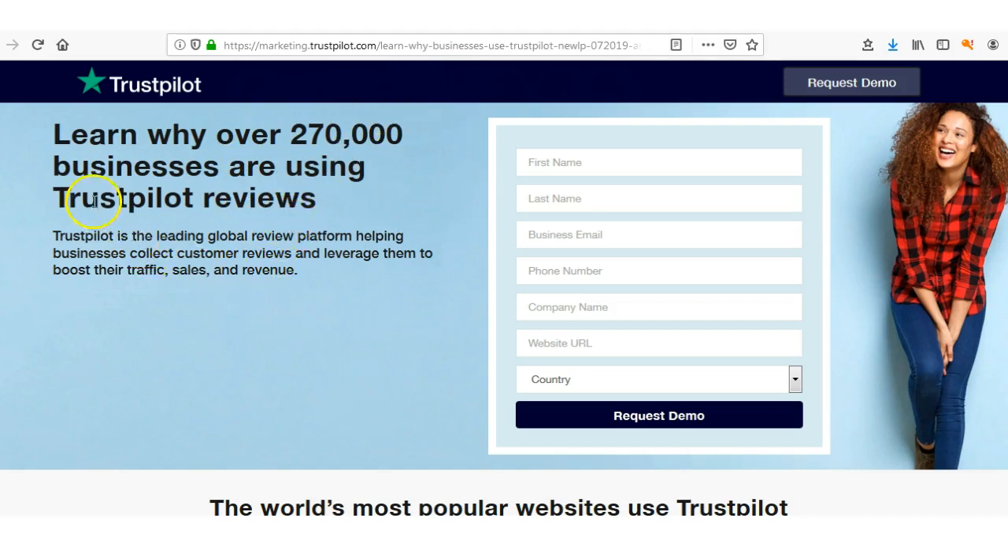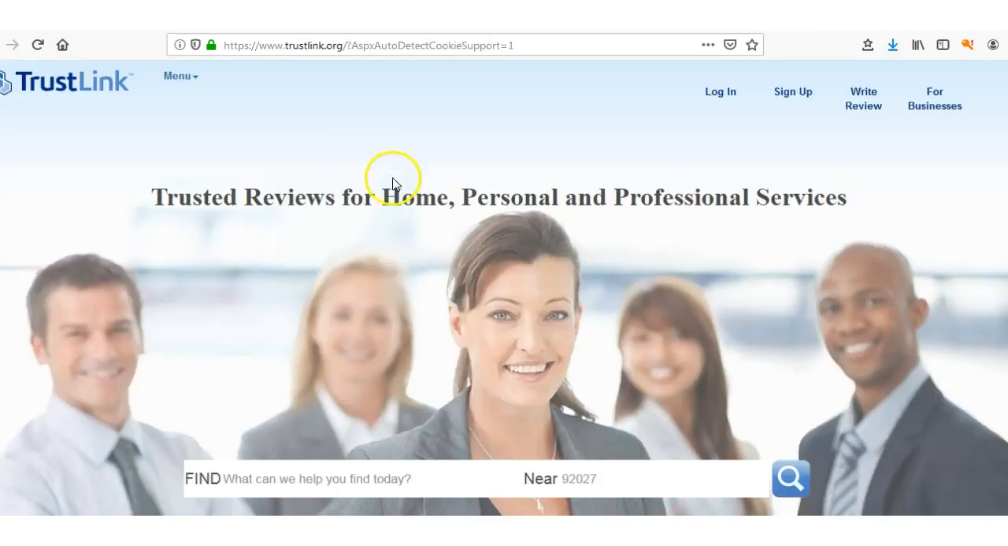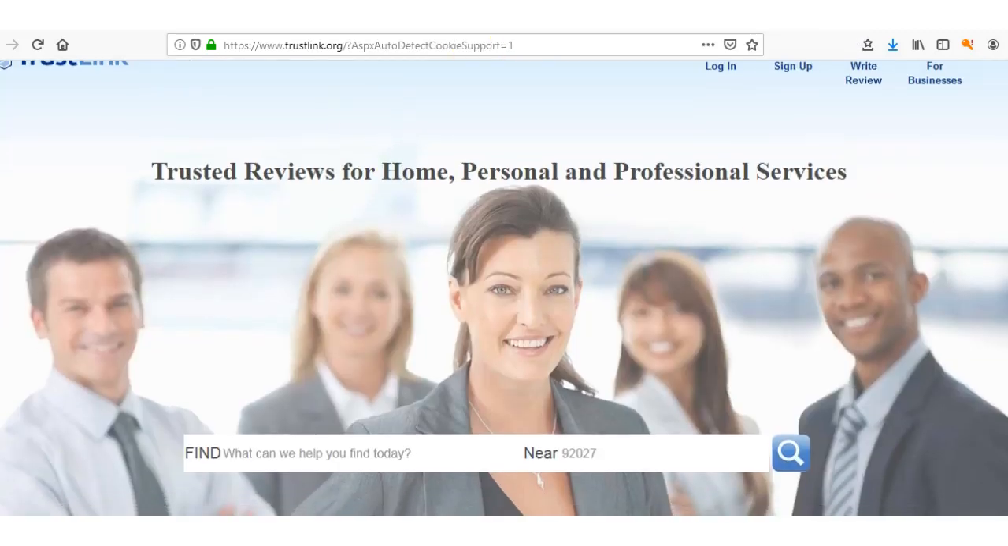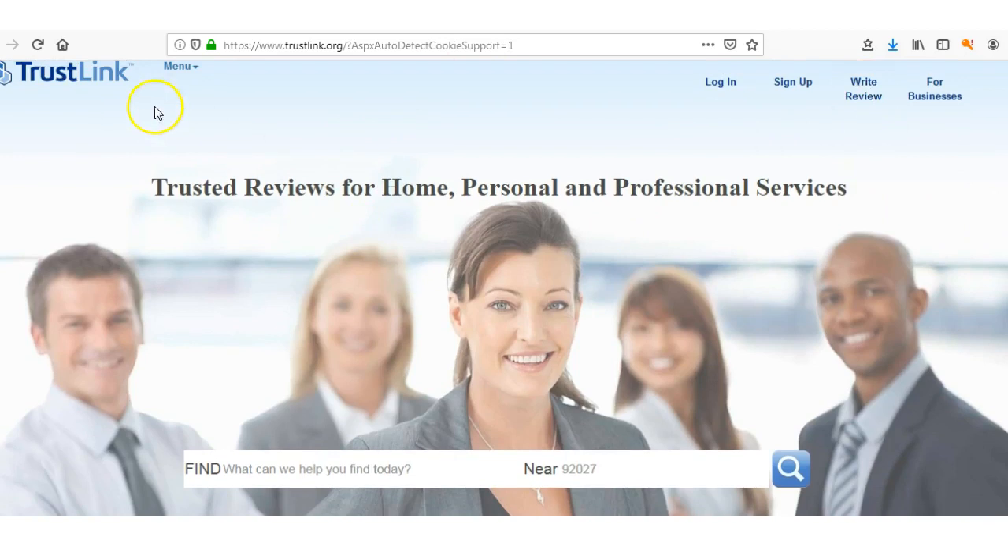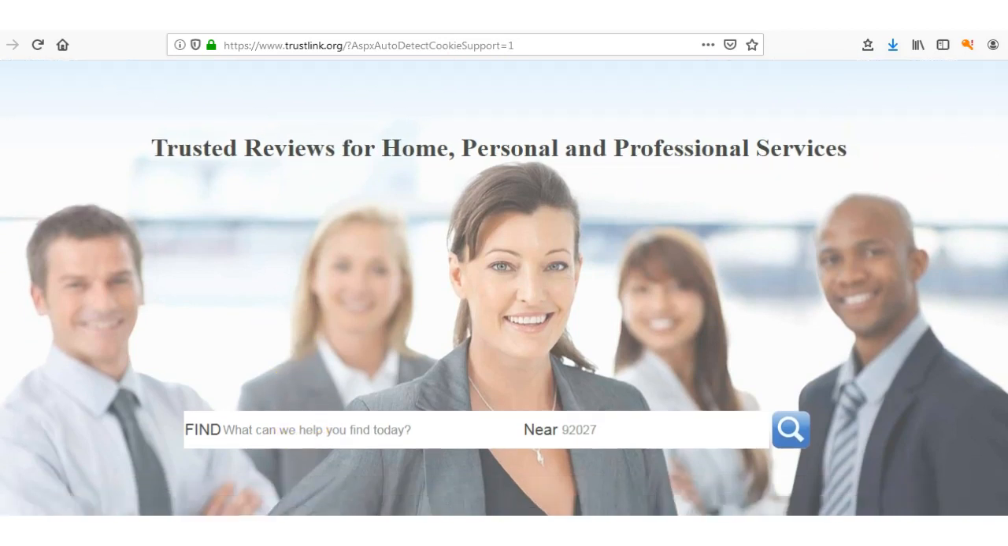So here's one, Trustpilot. You can check up on companies. Trustpilot is the leading global review platform, helping businesses collect customer reviews and leverage them to boost their traffic, sales and revenue. So that's a way you can check up on companies, and you can also collect customer reviews. Okay, next one is TrustLink. Same here. You can write a review, you can check up on someone.